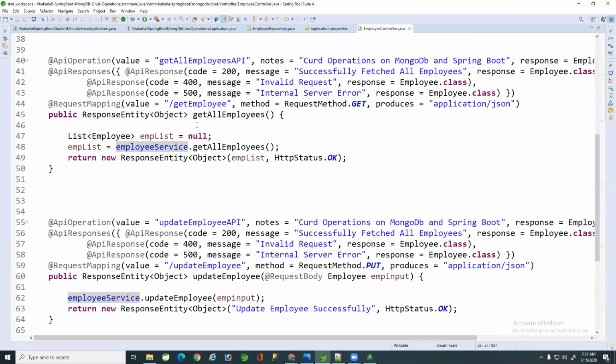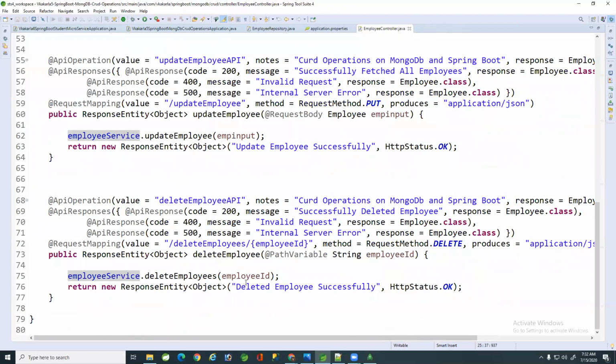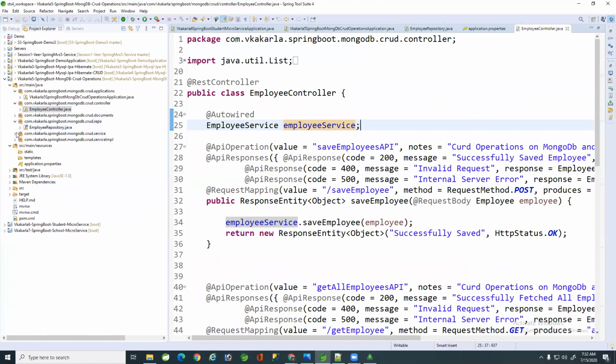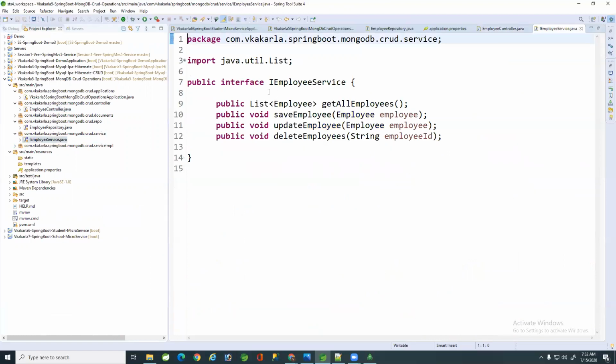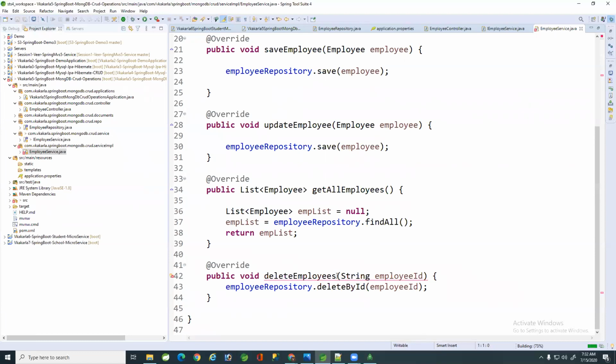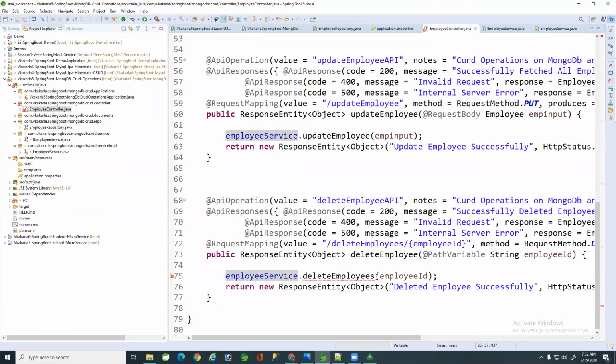This is save, and this is get all employees. This is update employee, and this is delete employee, based on employee ID. If you go to the service, as you know, the basic four CRUD operations I mentioned: get all employees, save employee, update employee, and delete employee. Not employees, delete employee. If you change here, you need to change here also. The controller also calls that method. Fine.